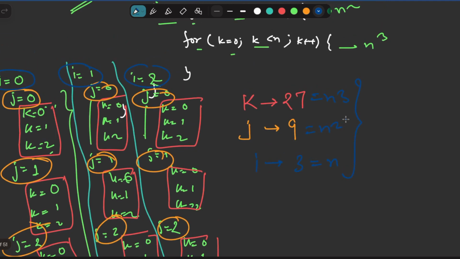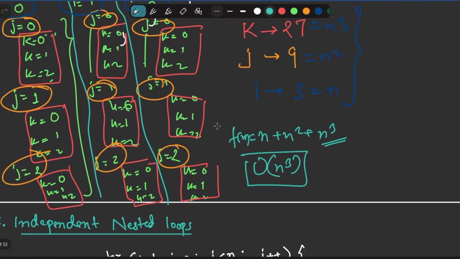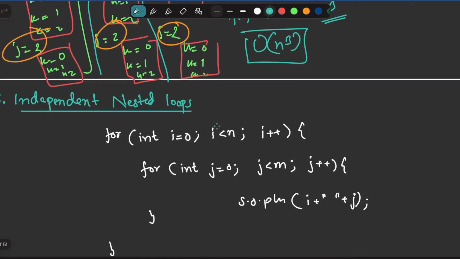So the time function will be n plus n square plus n cube, and the highest degree of n is 3. So the order will be O of n cube. This is how we find the time complexity of nested loops.